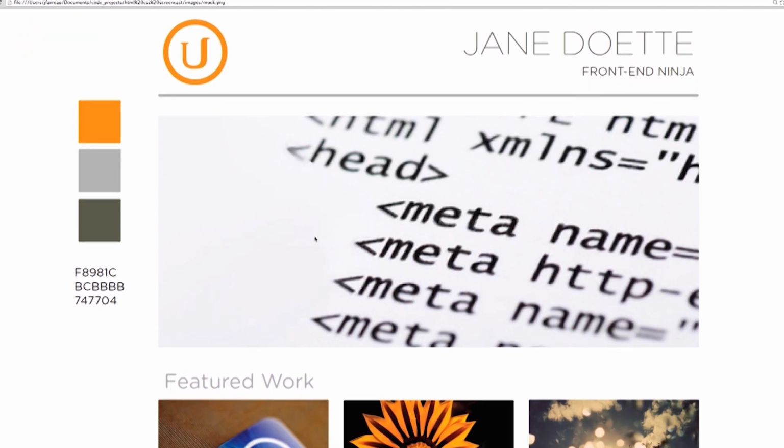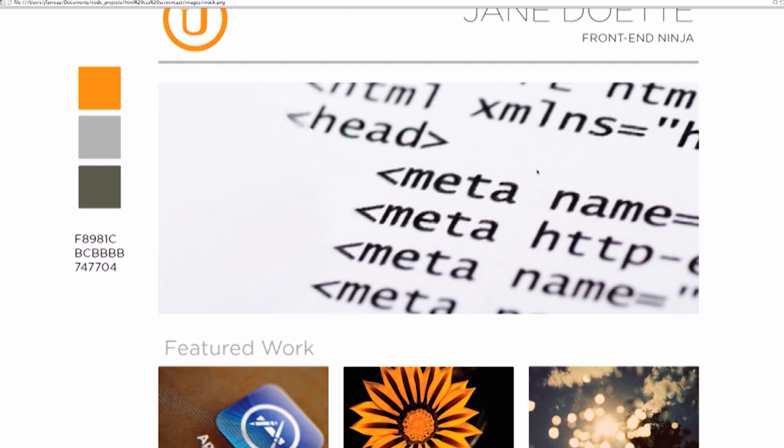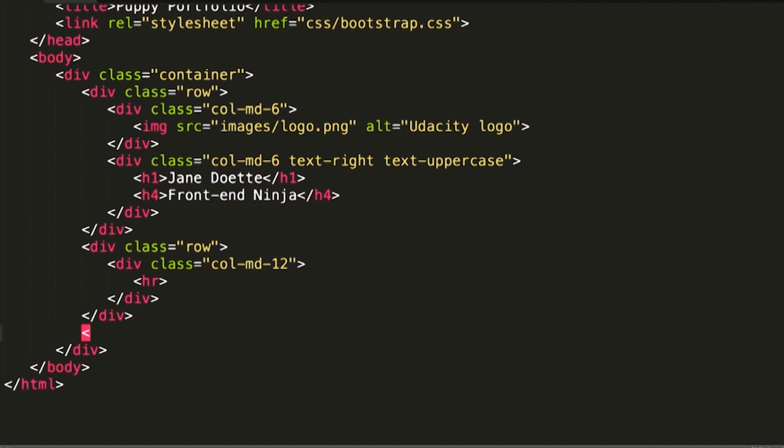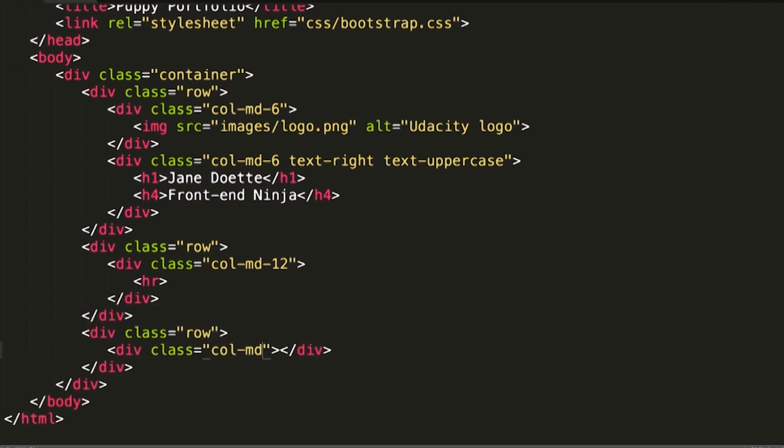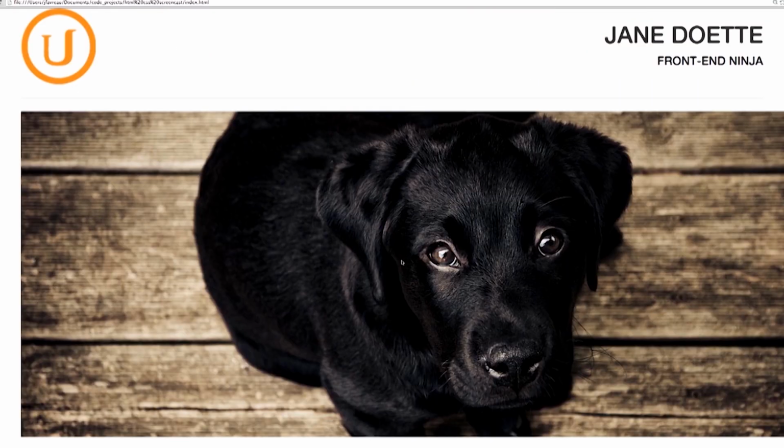So going back to our mock, the next thing up is this big sort of central image here. So that'll be taking up all 12 columns, and we'll drop that in. So the source of our images will be in images. So now if we go to our page, there's a puppy.